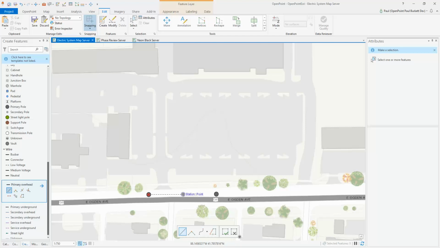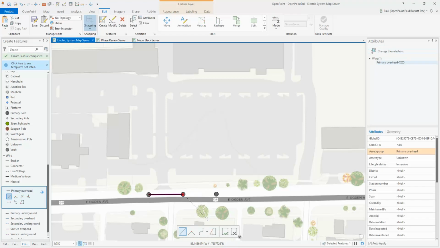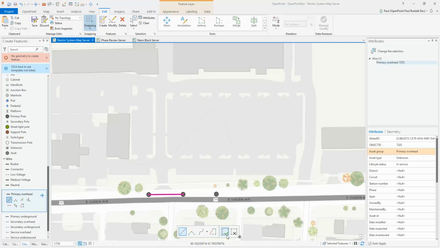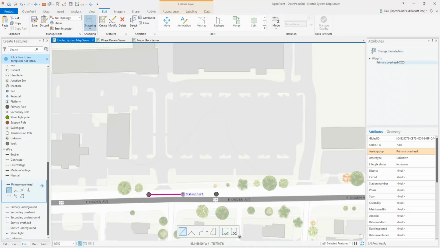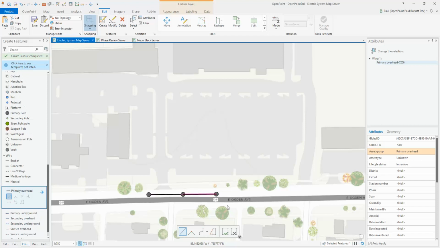So now when I get to this other one, I can just do the same thing and click on it, and then I can say green checkbox to complete that. And let's see here, I can do another line as well, starting with the same spot I was at, and then I can go to the new location. That time I just did a double click, and that does the same thing as hitting that green checkbox does. It just accepts that particular line segment.